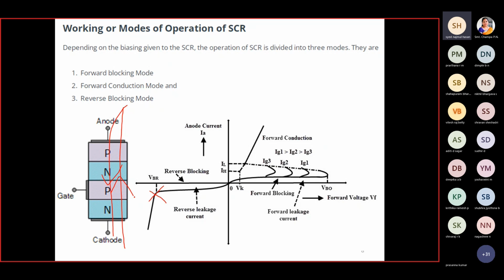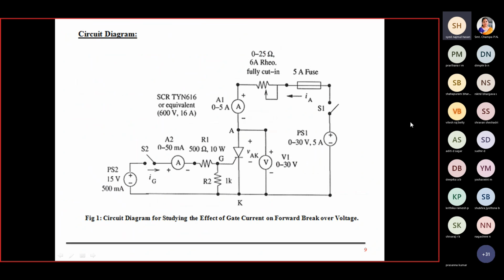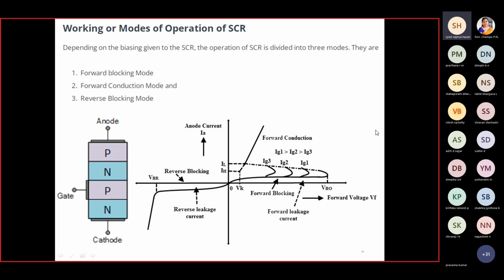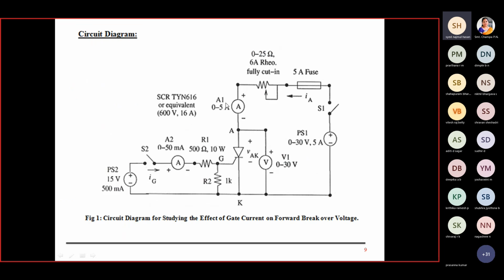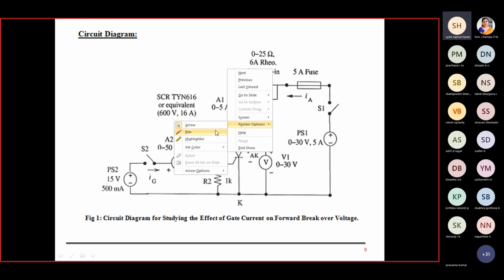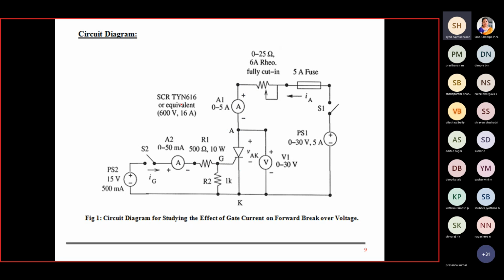So that is all about the forward blocking voltage, VB0, and the reverse blocking voltage, VBR. All of them are very, very important. The switch we use in the lab is called, as you can note down, TYN616. TYN616 is the SCR family number. TYN616 is the switch we use here in the lab.